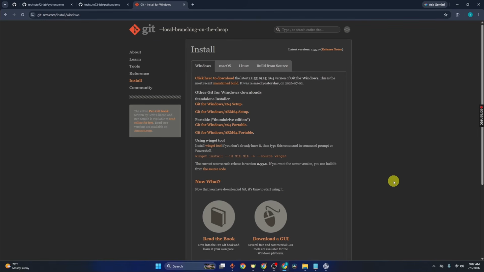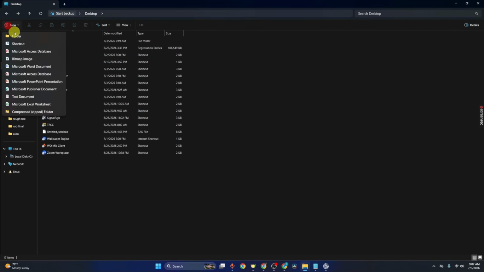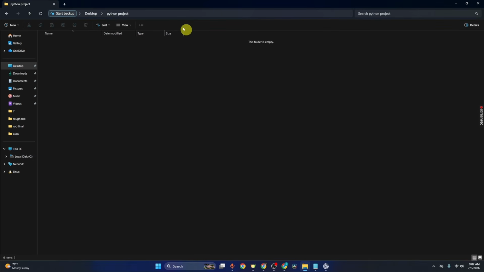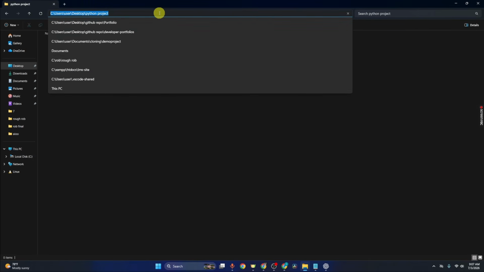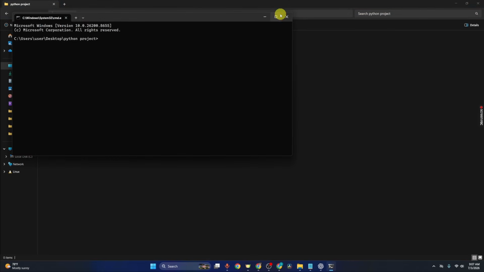It is pretty simple. Once you have done that, open your file explorer and create a new folder for your project. I'm just going to create a new folder and call it something like Python project. After that, hit enter twice and go inside the folder, and in the address bar type cmd and hit enter to open command prompt in this particular folder.